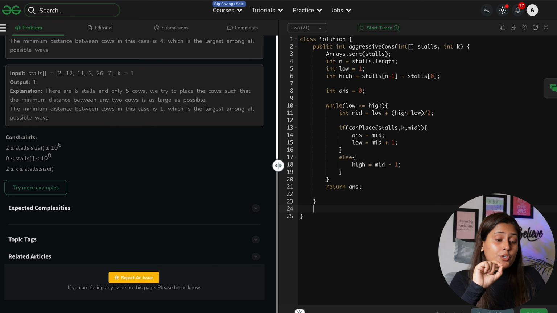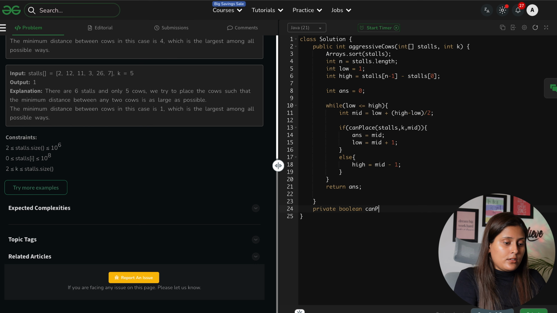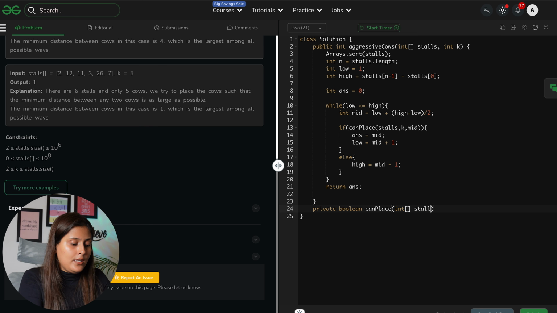Now we have to write the function which is canPlace. So we will write private, with return type boolean. We will make the canPlace function, and what parameters are we sending? We are sending stalls, which is an integer array, then int k and int mid, which is the distance, nothing but the gap here.